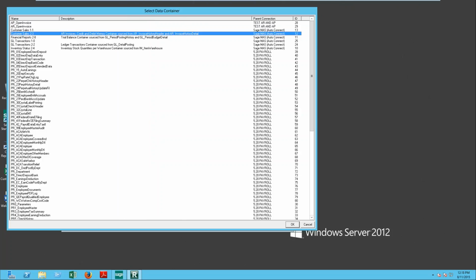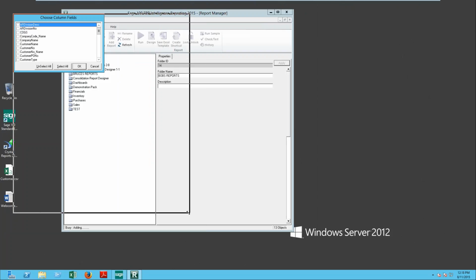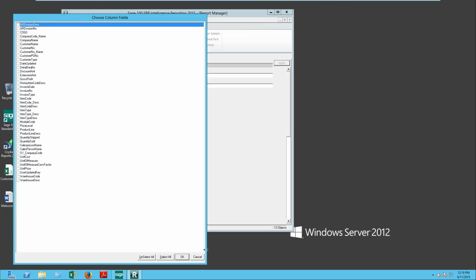It tells us a little bit. I'm going to guess this is the one we're going to want to work with. This is, again, one of the predefined containers that comes with the system. So all the stock reports are using one of these pre-built containers. Here's a list of columns that we can pick from that particular container.